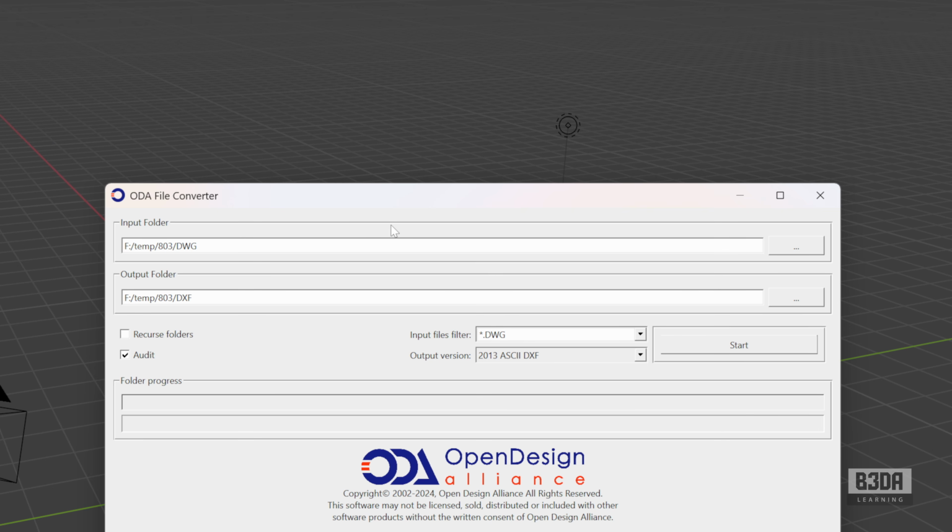For instance, we have here an input folder and an output folder. You have to select them. You can use these buttons here with these three dots, and you also need to select a filter. You can, for instance, say that I want to just convert or manage DWG files inside the input folder.